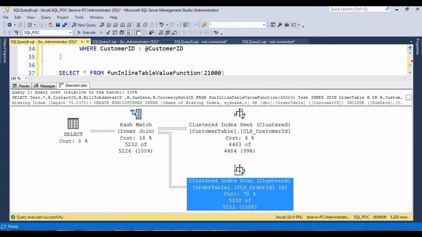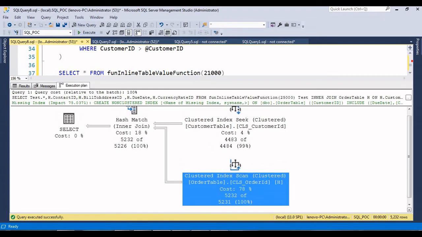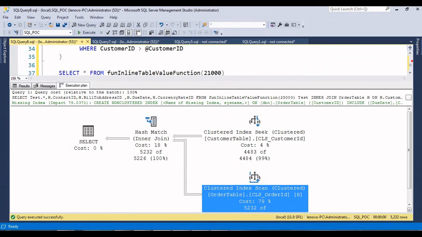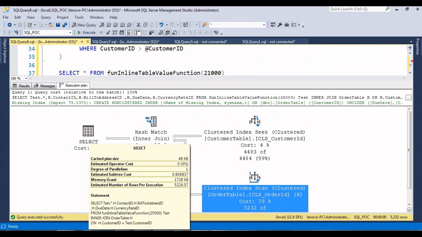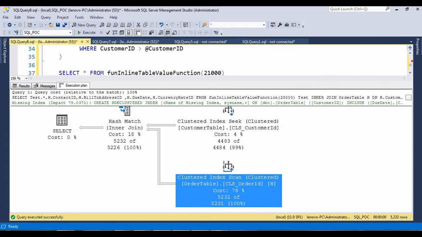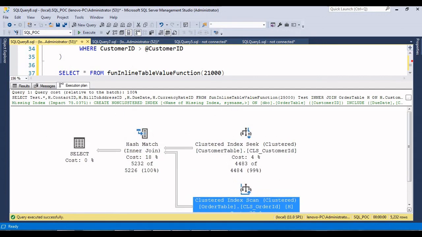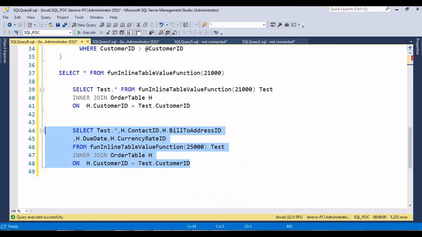So this time it is taking more cost, 78 percent only. Okay, you can see the estimated and actual are both the same. It is also very similar. It's giving correct results. For an inline table-valued function, it is returning the actual number of rows and estimated number of rows correctly. Okay, so that way we can understand.